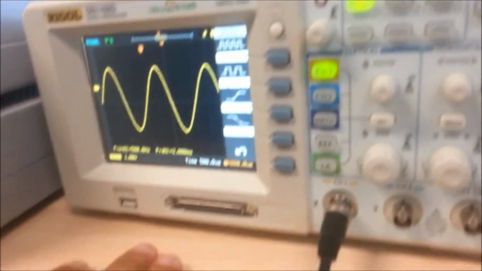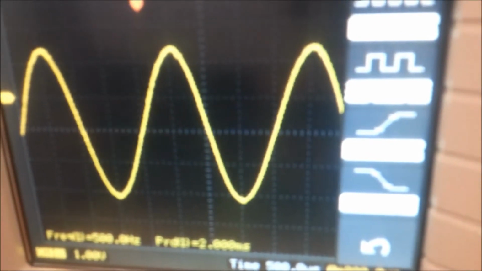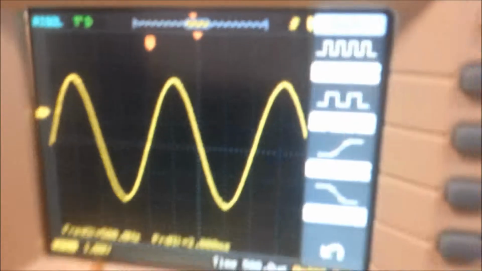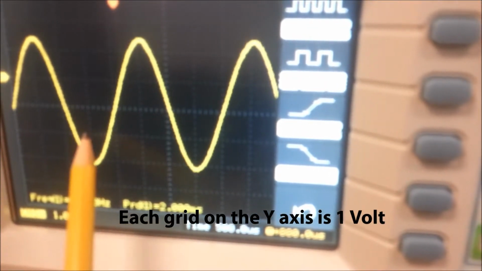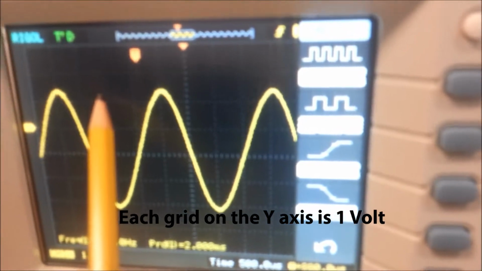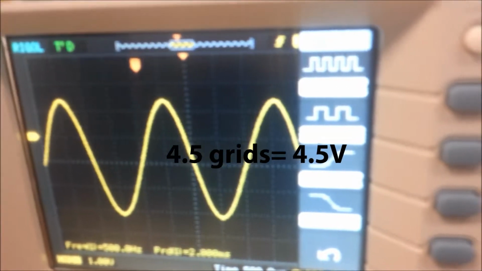You can do it the old school way by counting each of the individual squares, and you know that each square is 1 volt, so you count 1, 2, 3, 4, and that seems like it's about half, which coincides with the voltage that we chose, which is 4.5.